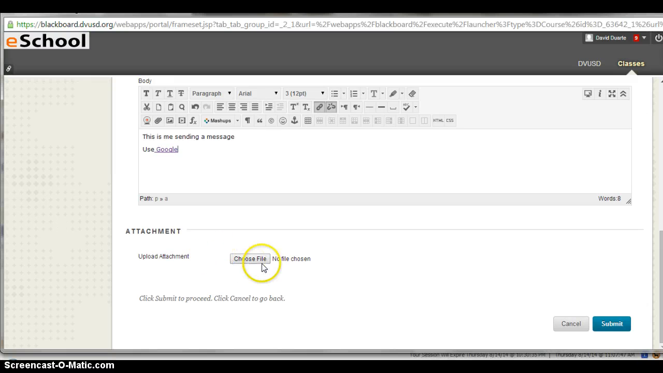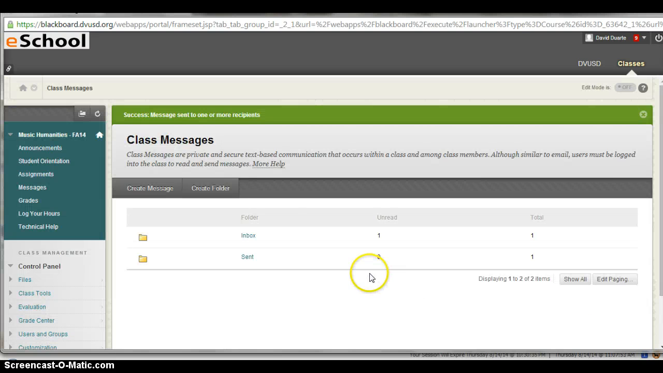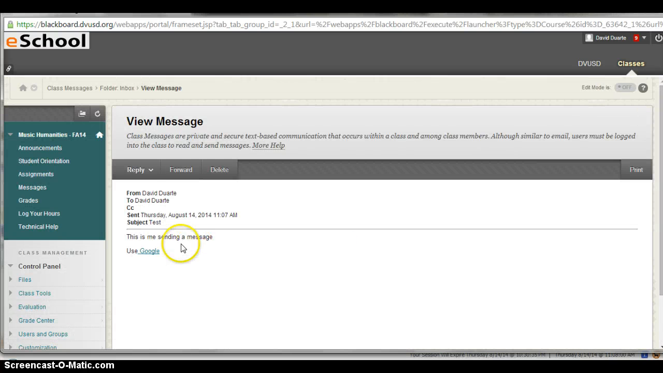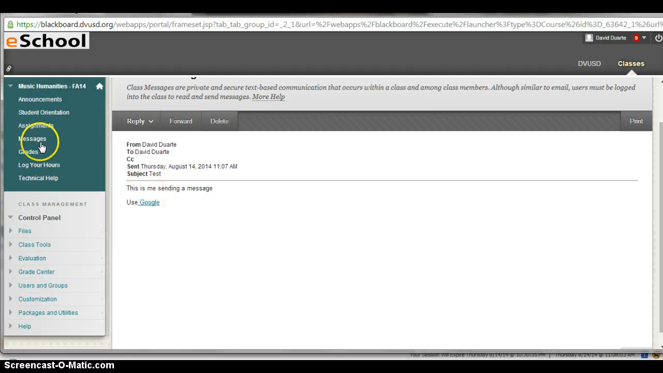And then I can also add attachments if I have pictures or sound files. Mine is a music class, so I have a lot of music files that sometimes they like. And there you can see I have a message in my inbox from myself. And there it is. And this is me sending a message using Google. And that's the basic message. It's just a back and forth. It doesn't inform you when you get a message, so you have to check it often.